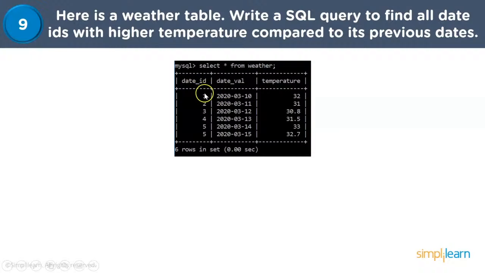So if you look for date ID 1, the temperature is 32. For date ID 2, the temperature is 31. For date ID 3, the temperature is 30.8. Now if you clearly notice, for date ID 4, the temperature is 31.5, which is actually higher than the previous date ID, which is 30.8. Similarly, for date ID 5, the temperature is 33, which is again higher than the previous date, which is 31.5. Now if you look at the date values, they start from 10th of March till 15th of March 2020.